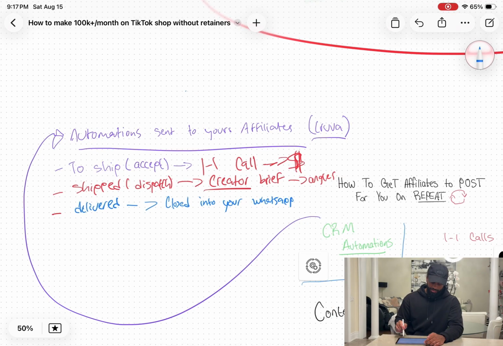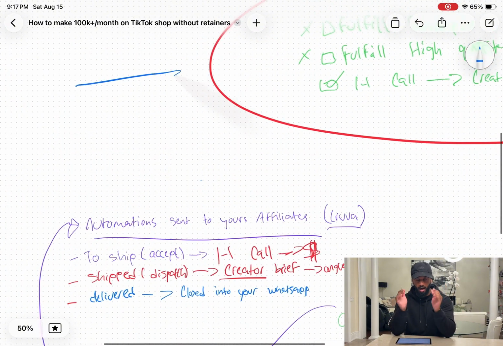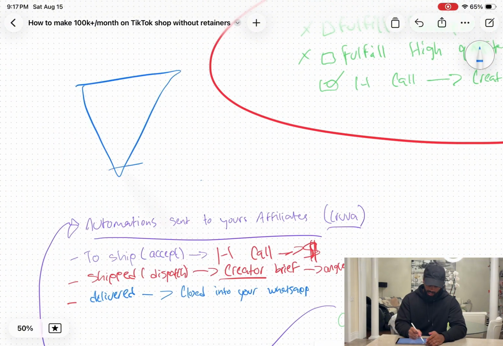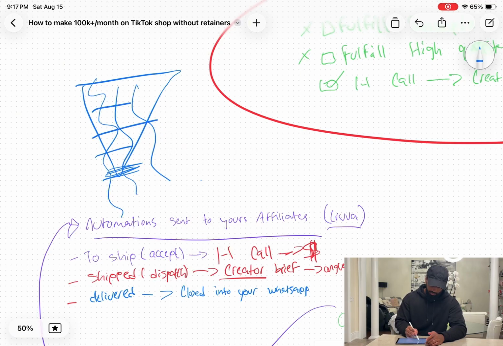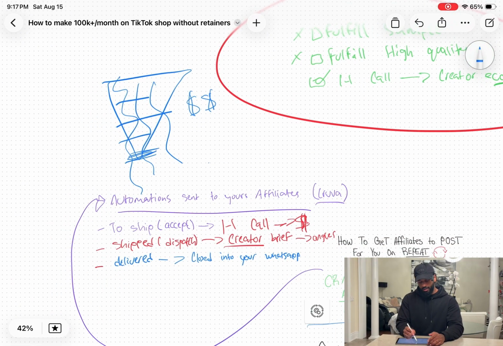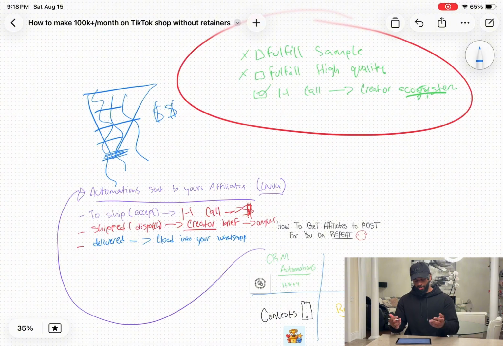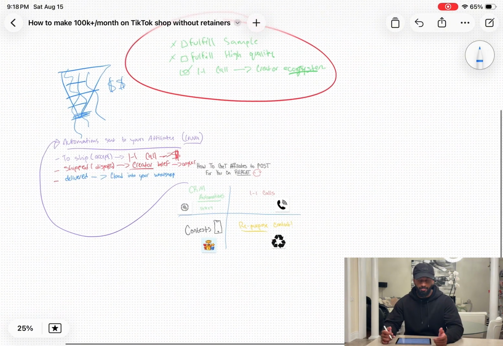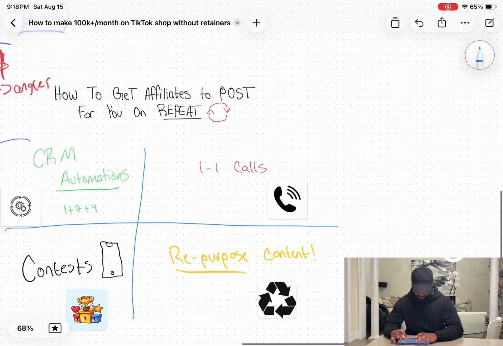But these are the essential CRM automations that you must have set up, or else you basically have a funnel with a bottomless bucket, okay? All your affiliates are pouring through here, because you don't have different layers to catch them and make more money, making sure they don't fall through the cracks and they have all the information necessary to fulfill your sample to the maximum capacity, okay? So that is CRM automations.